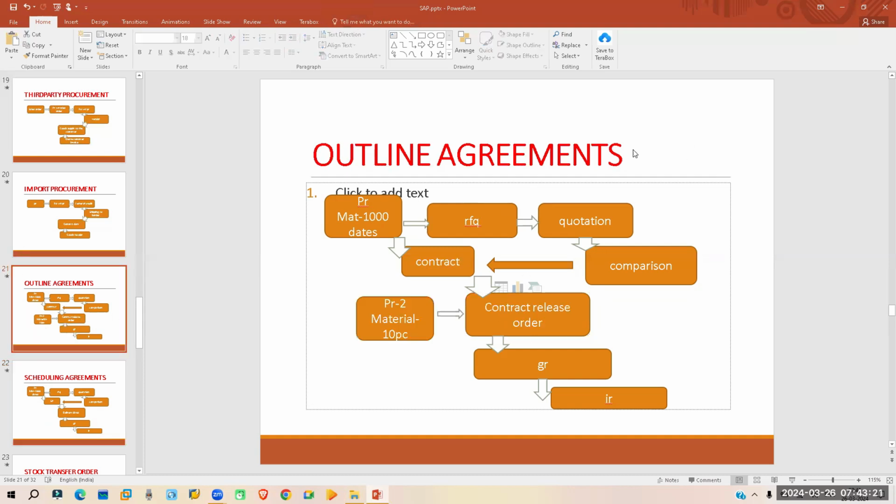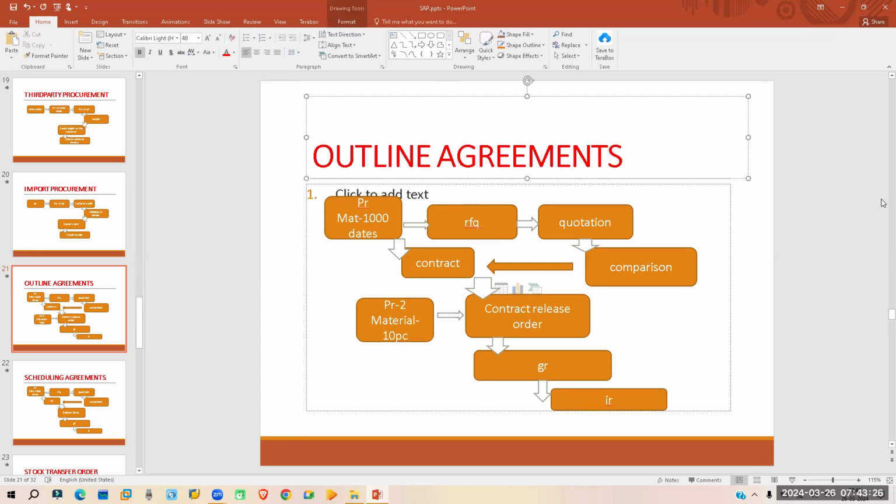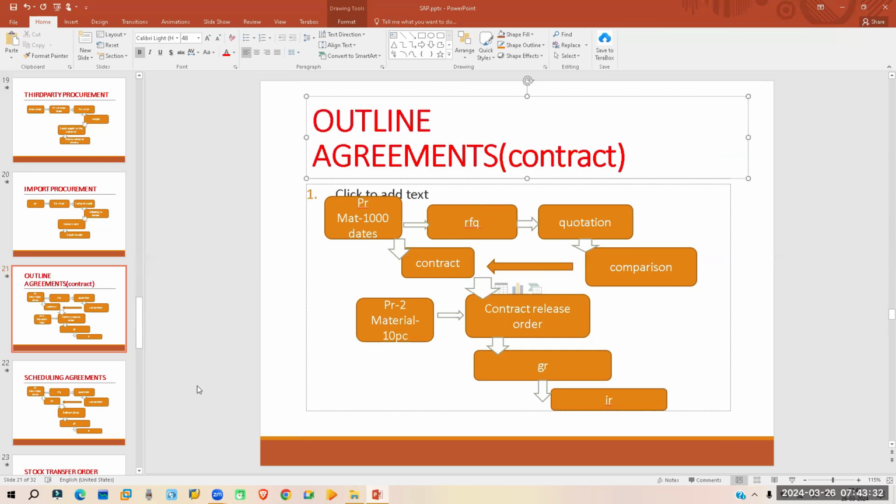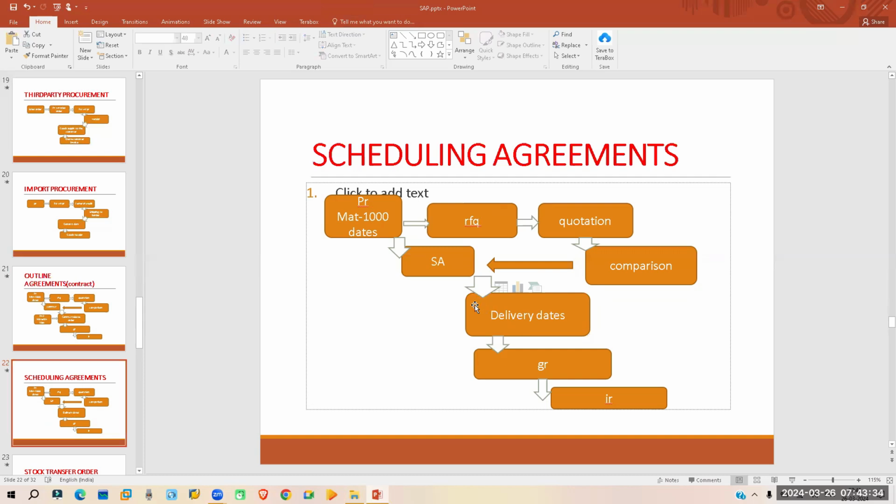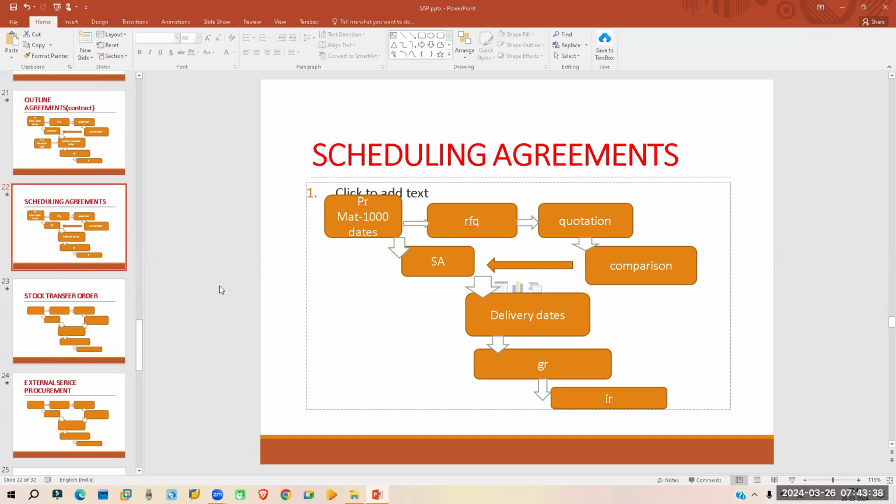Okay. So here we can say this as a contract, and this as a scheduling agreement. So understood these two processes? Yes, sir. Okay. Yes, sir.